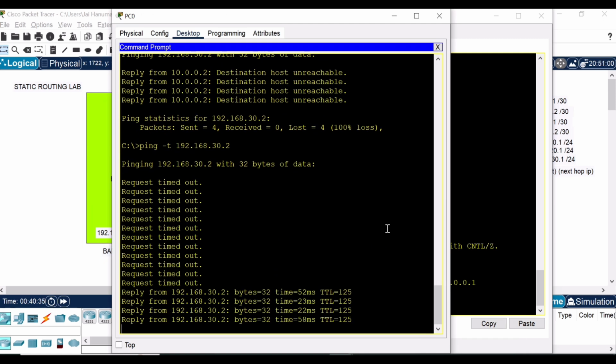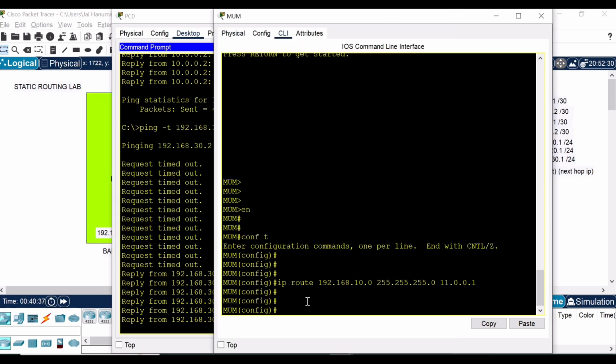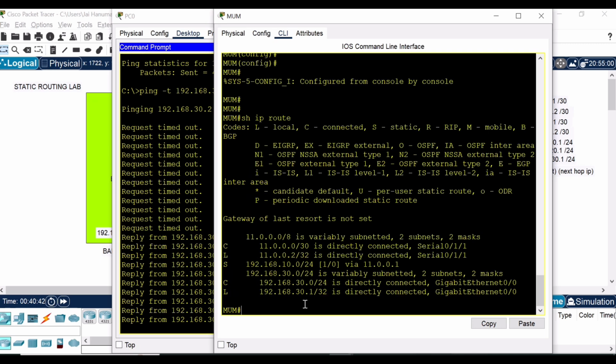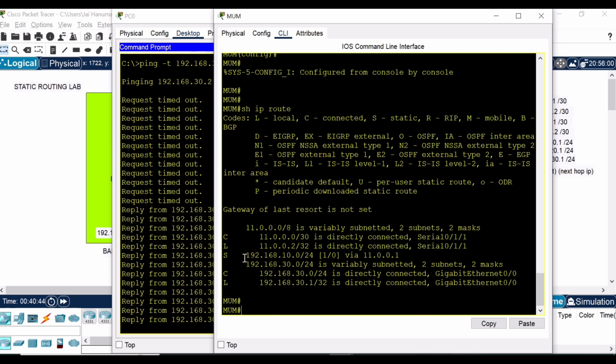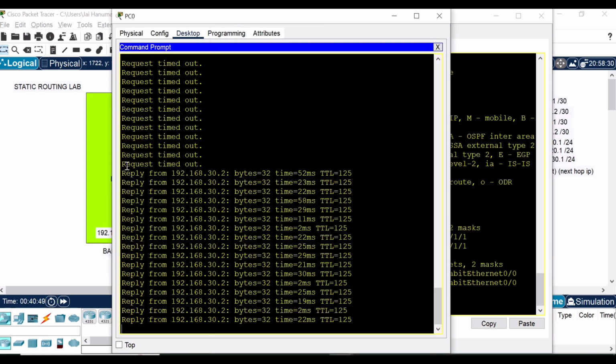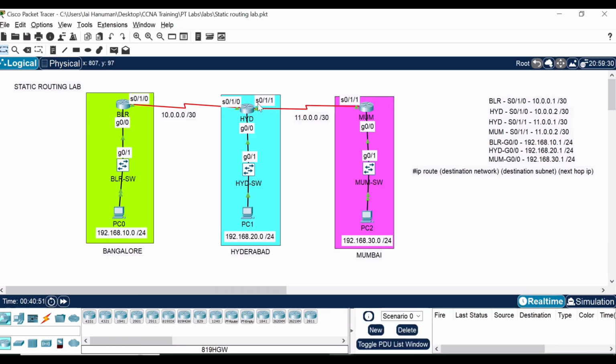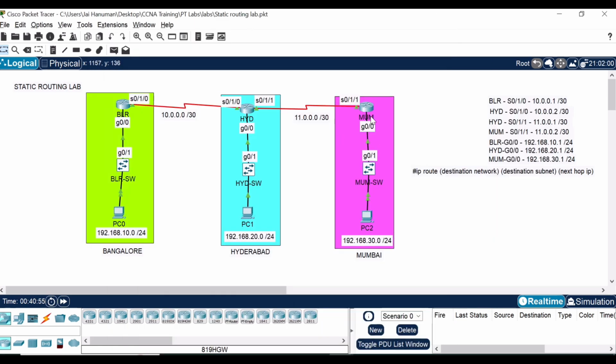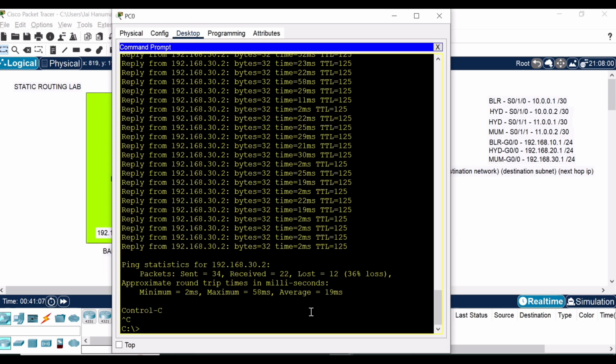Let's see the PC. That's great. Now you can see as soon as we configured the static route, look at the show ip route command. What does it show? There is a static route configured to the 10.0 network via 11.0.0.1. If any packet has to reach the 10.0 network, it will go through the S0/1/1 interface of the Hyderabad router.